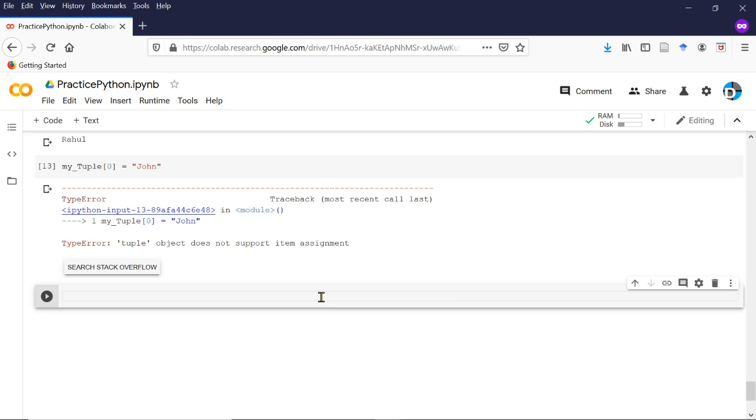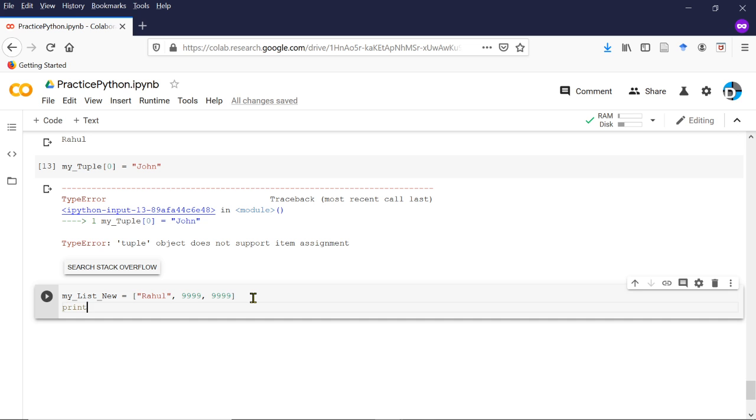Let's say I write my list, my list new is equal to, let me write, let's say Rahul, then 9999 and 9999. Okay, so now you'll see that I have a list here. Okay, and let's print it as well.